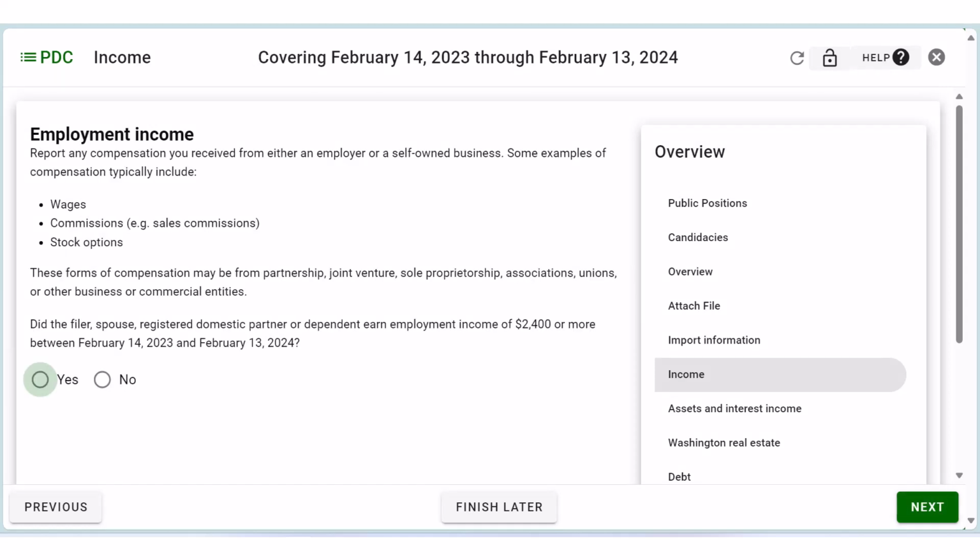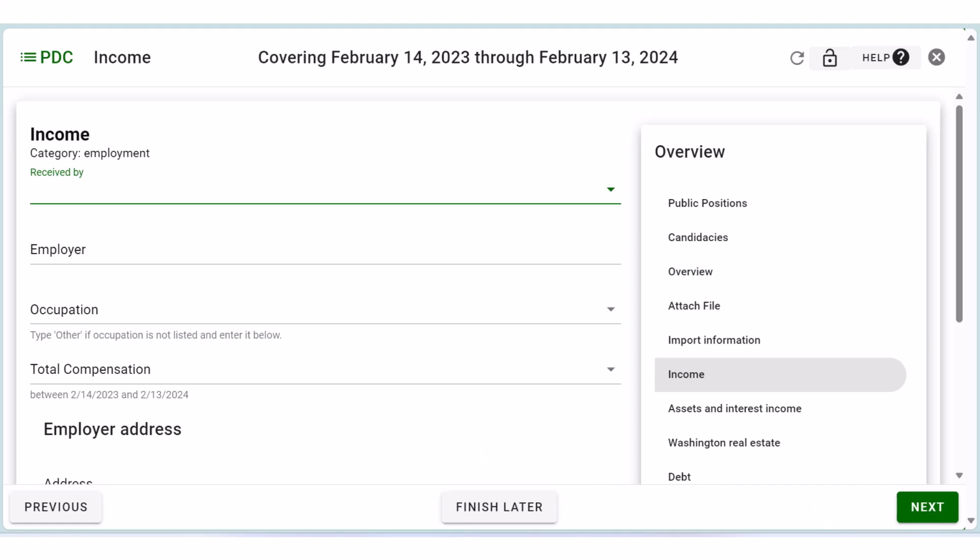The first income section is for employment income, such as wages, commissions, or stock options from your employment. It's important to notice the threshold of $2,400 or more, not per month, but during the entire time period. If you or a qualified family member had employment income of $2,400 or more during the time period listed at the top, say yes. Now you'll provide the details for each source of income to each person.